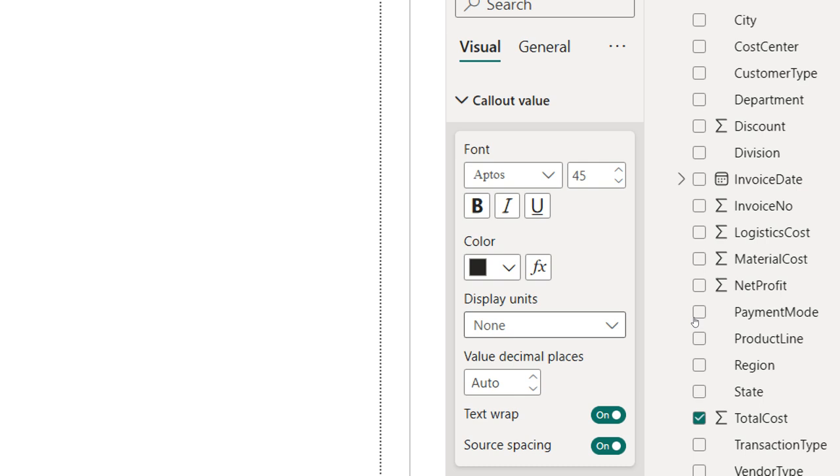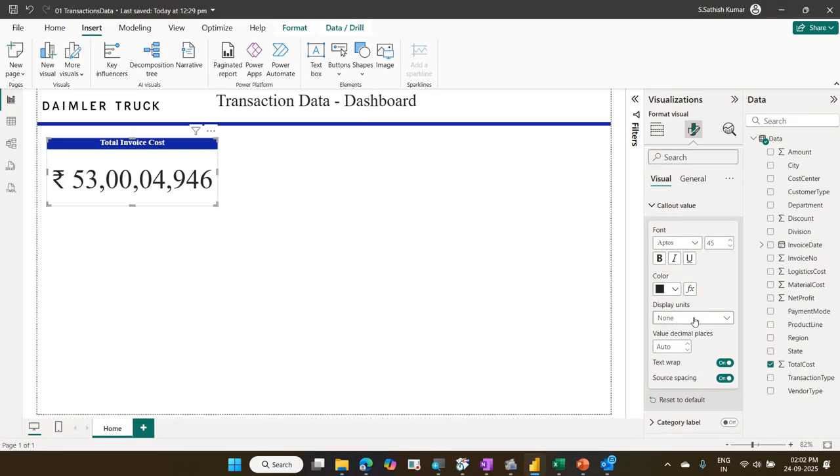One small tip: I don't know whether everyone is getting that comma separator correctly. My comma separator, I am getting 53, comma 00, comma 04, comma 943. This is as per the Indian standard currency format. If you are getting 530, comma, then it means it is as per your US format. It's based on your Windows settings. It's not based on your Power BI settings.